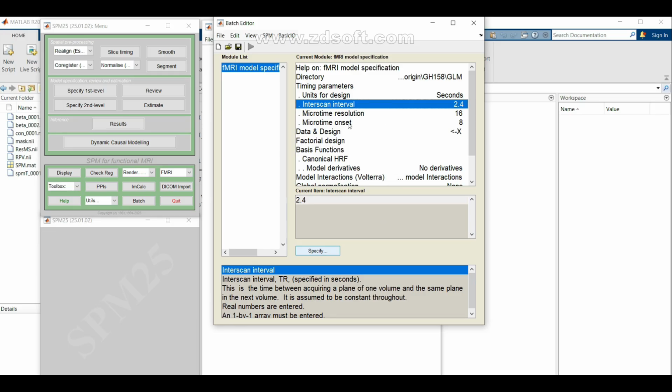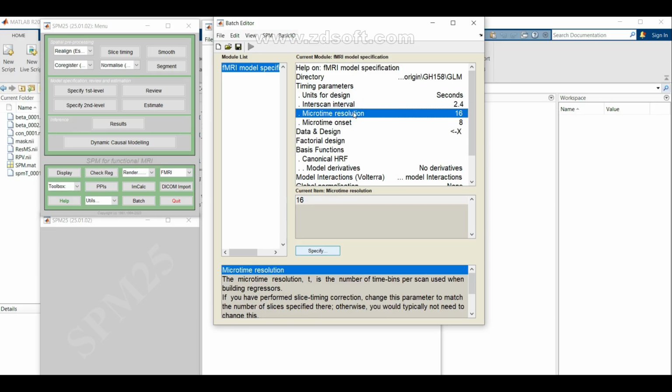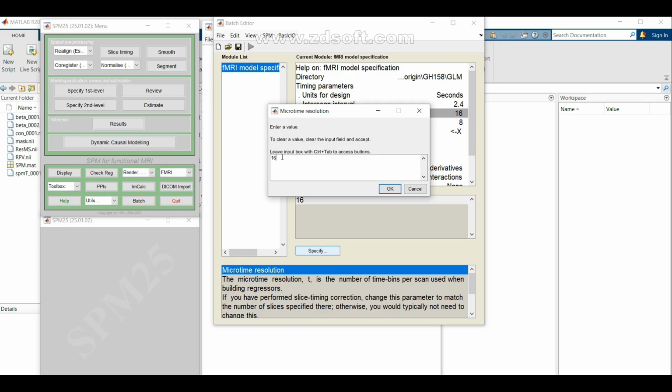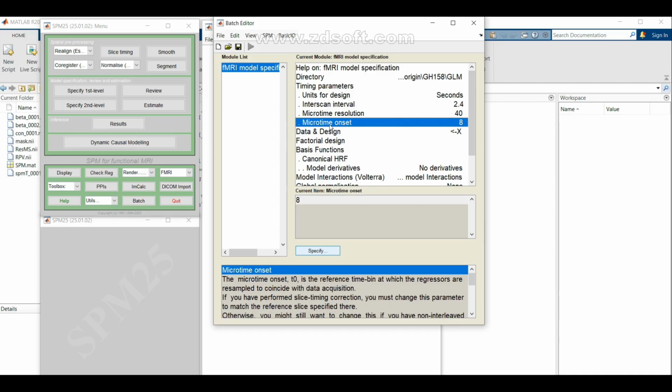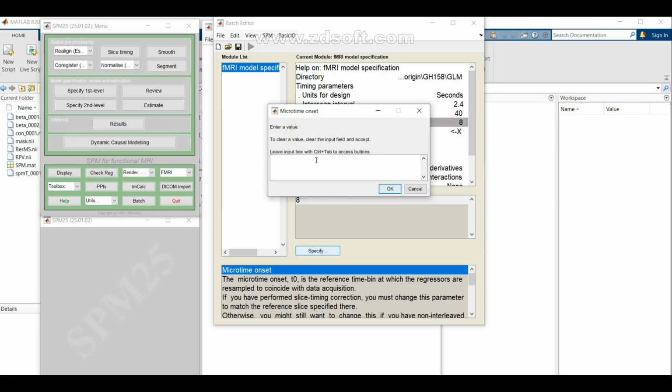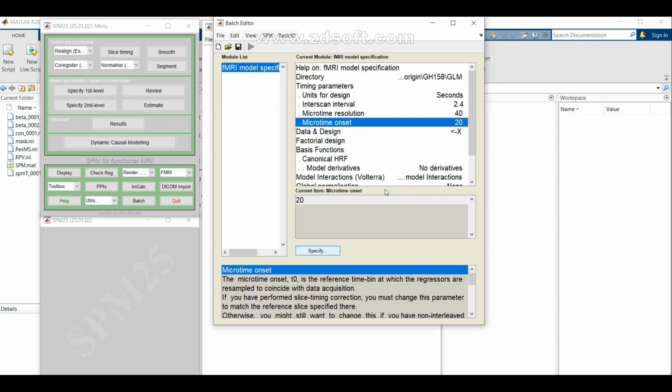And the next is micro time resolution. Based on the description here, this is the number of slices we have. From data acquisition, we know that we have 40 slices. And this macro time onset, again, we know that it is the middle slice, which will be slice number 20. This was the reference slice in slice timing correction.